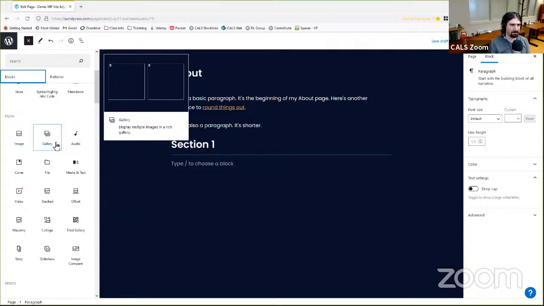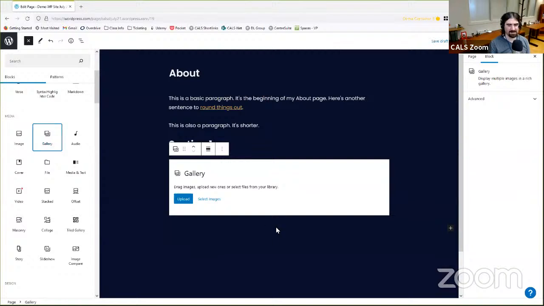So I'm going to click on gallery, and it drops the gallery block right here. Now it says drag images, upload new ones, or select files from your library.